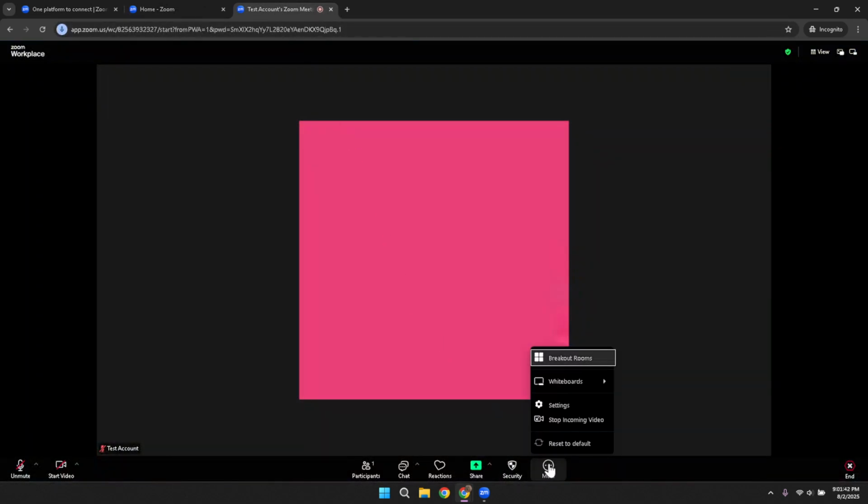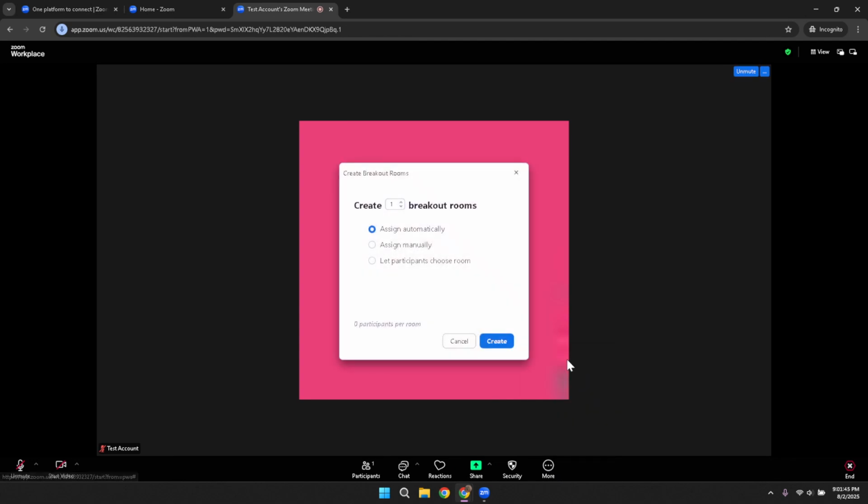Among the options, you'll find Breakout Rooms. Go ahead and click on it. This is where the magic happens. Once you've entered the Breakout Rooms menu, the next step is to assign how many breakout rooms you'd like to create. Depending on the number of participants and the structure of your meeting, you can decide on just a few rooms or several to facilitate small group discussions.